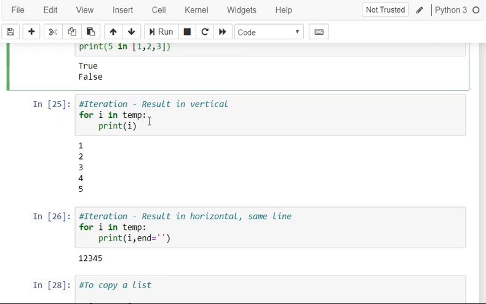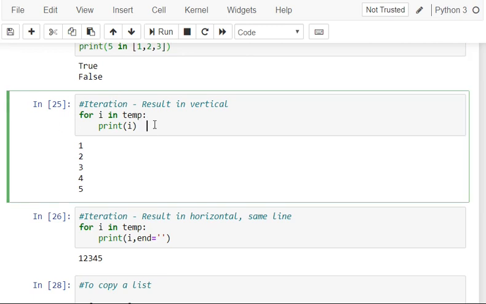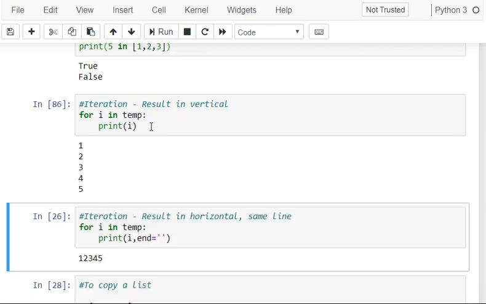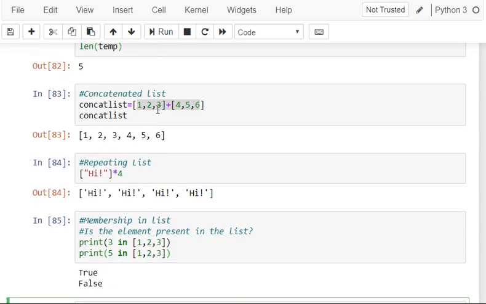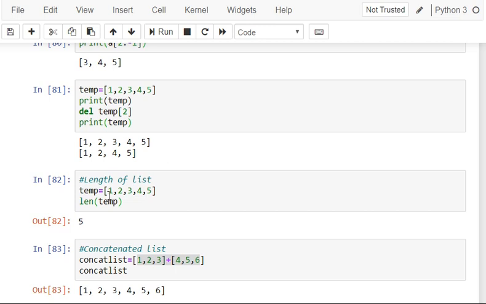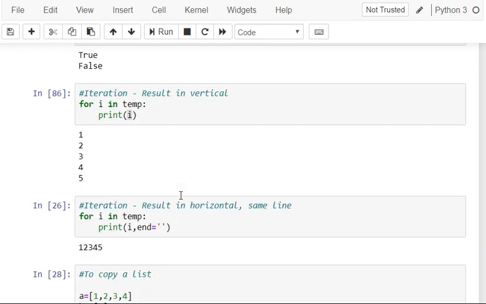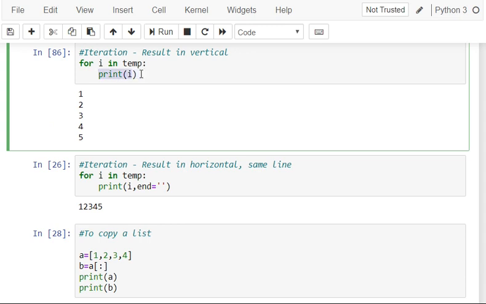The final thing about a list is iteration. That means I'm using a loop. For i, that means any element in temp, I want to print i. So when I run this command, what it does is each and every element which belongs to the temp list, that's your temp, it says print i. That means all the elements will be printed in the vertical format, as you can see here.